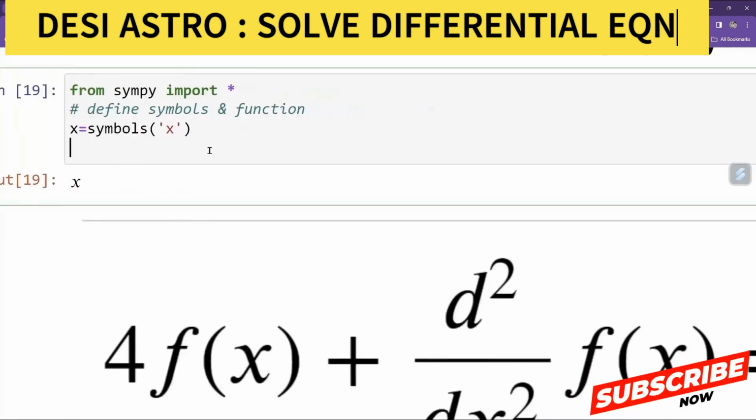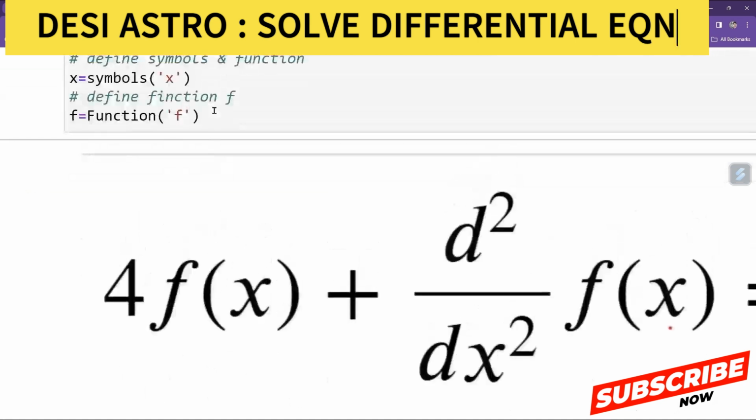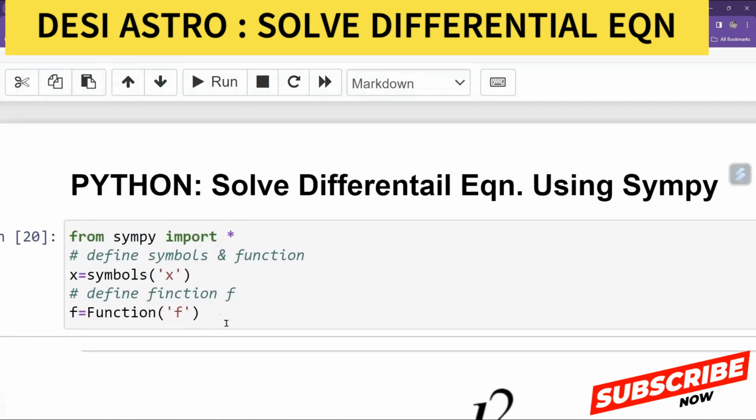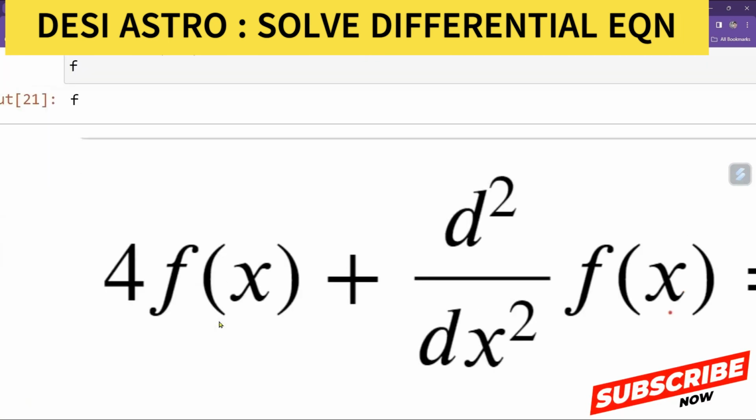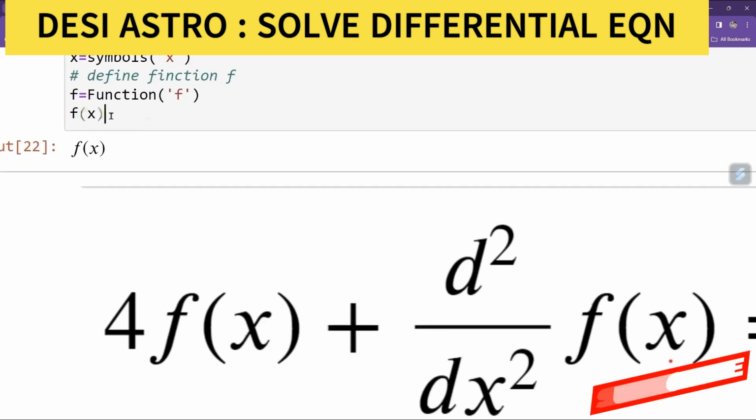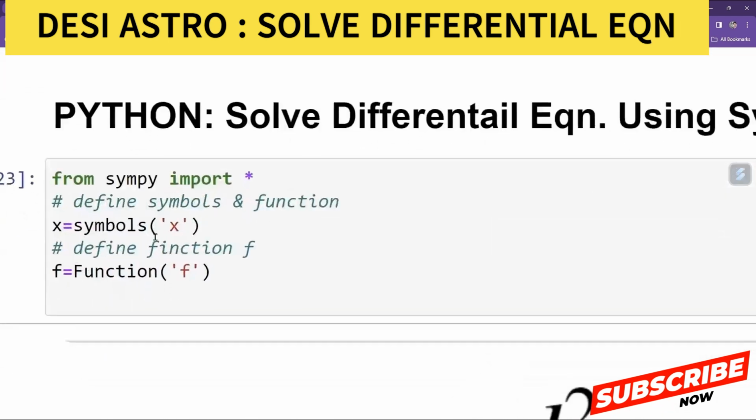Now define the function. Just give f equal to Function and give f. This will be your function. If you print f and put the argument x, it will take it as a function of x. So this will define your function. Now I will define my differential equation.